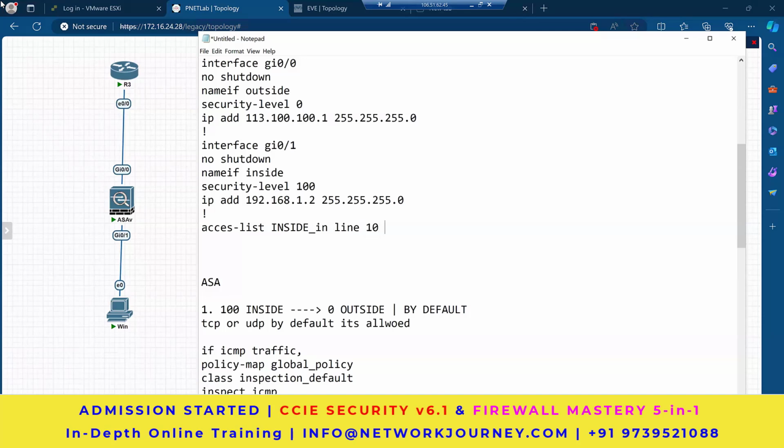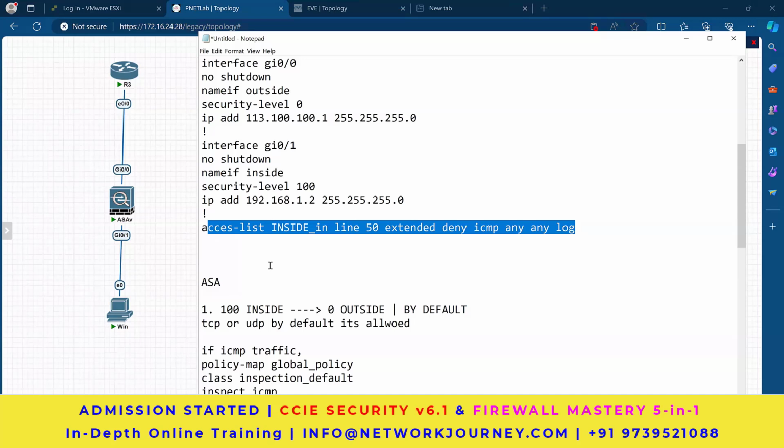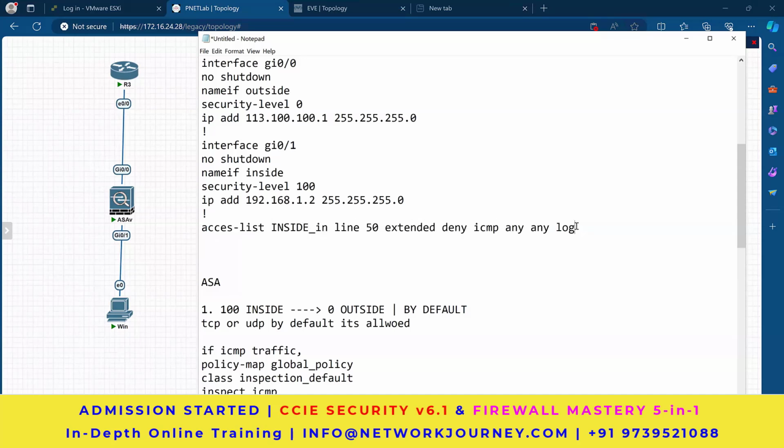My last line could be anything. It could be 100, it could be 50. I'm just giving a bigger number because this will be the deny statement. So let's say I say line 50, extended, deny, ICMP, any, and log. This line I'm giving because I want to see how many such unauthorized packets are hitting on that interface, so that I can see some hit counts coming in. Also, while troubleshooting, it will help me with some counts.